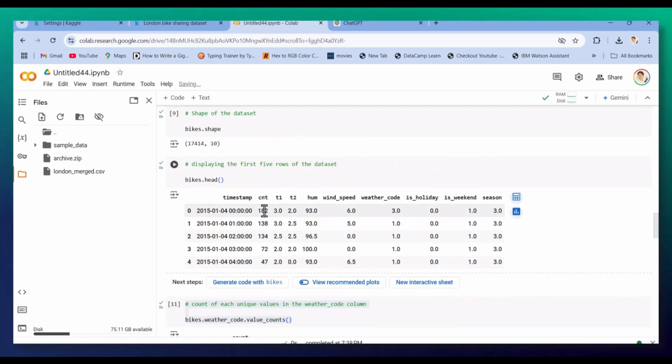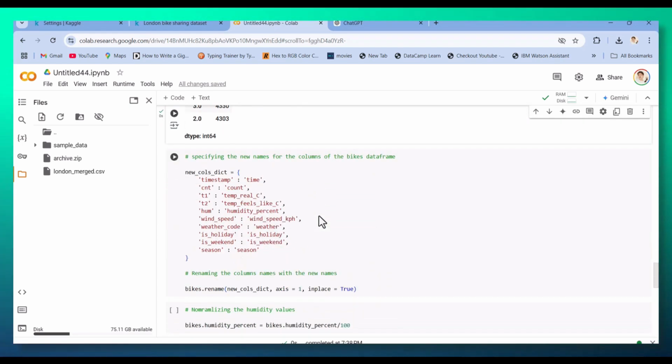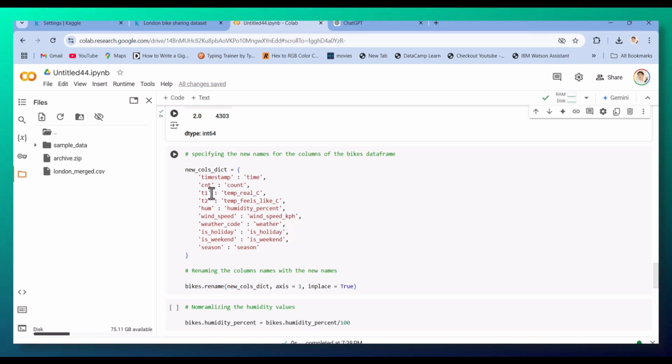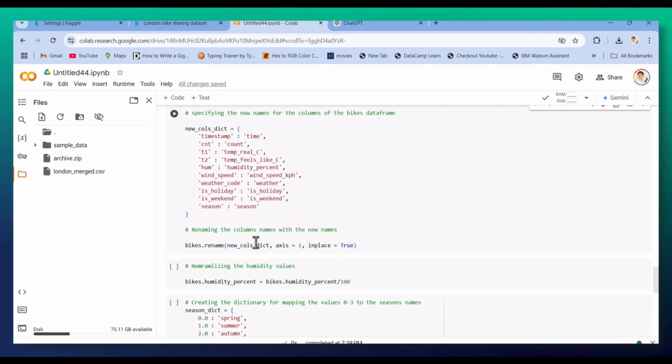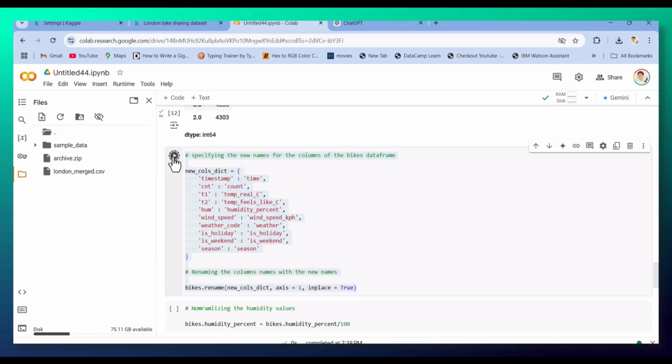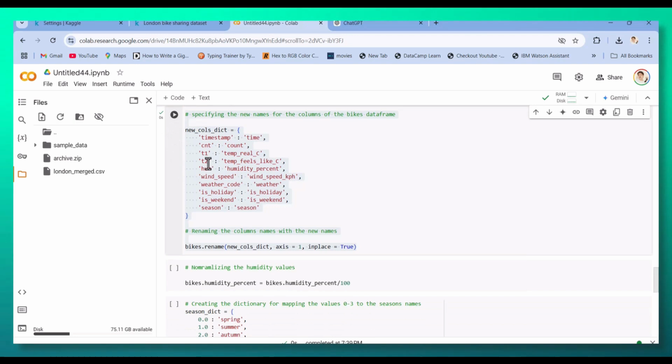Now what I need to do, as we can see, this is just okay, but we have to make these columns more readable and easy to understand. So I will create a dictionary for that. The keys of this dictionary will be the actual column names of the dataset, and the values will be the names that we want to give the columns. So timestamp will be converted into time, cnt will be converted into count, and these are the values, as you can see. So I have to rename these columns. I'll run this code with rename, the new column dictionary, which is this one, axis equal to 1, and inplace equal to True, which means I want these changes to be permanent. If I run this part of the code, these will be assigned to the column names.